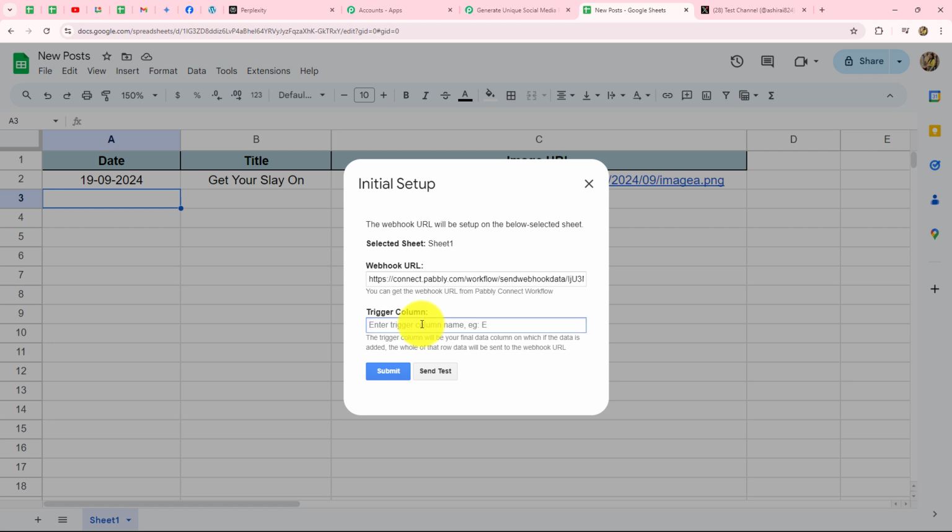So over here I'm going to select C as my trigger column because I want that whenever the data is entered in a row in my spreadsheet up till C column, the row should be sent, otherwise not. So I've entered the trigger column as C. In a similar way, you can also select your own trigger column.